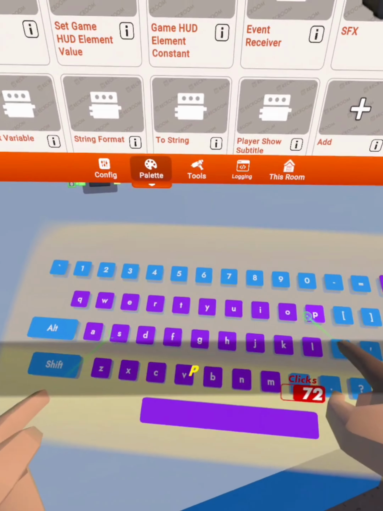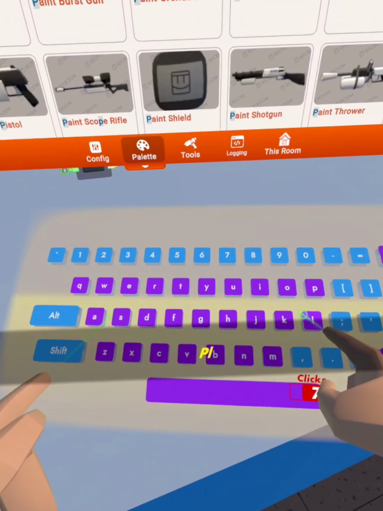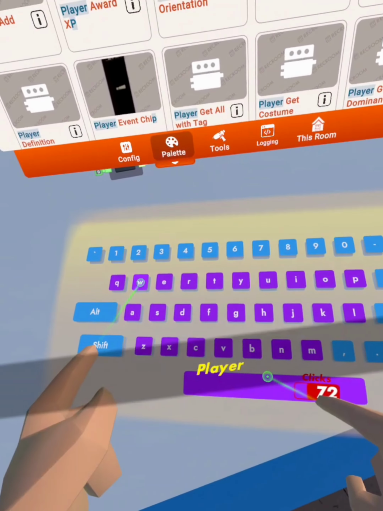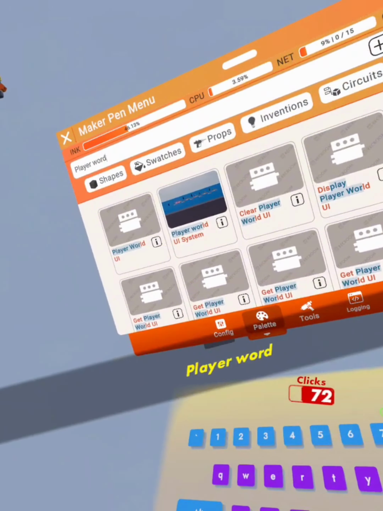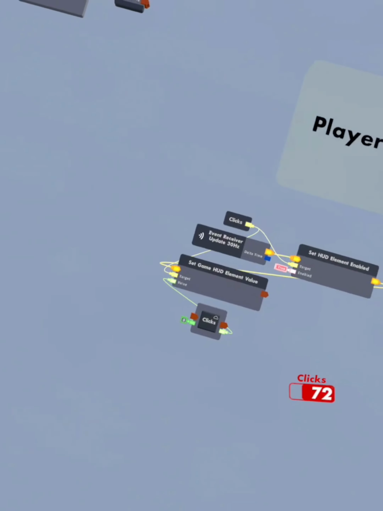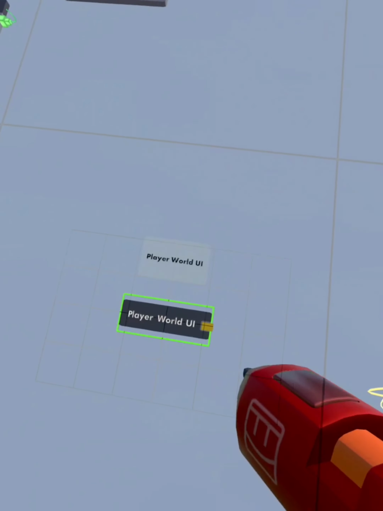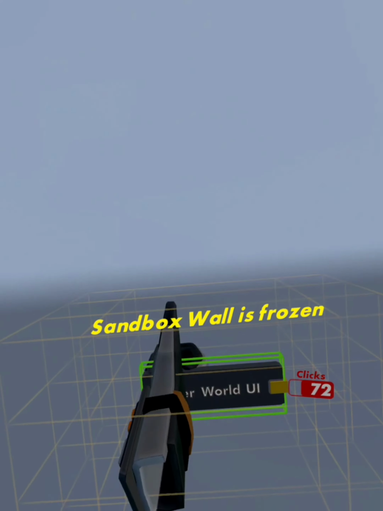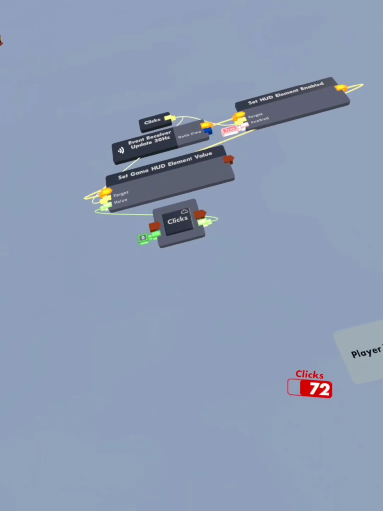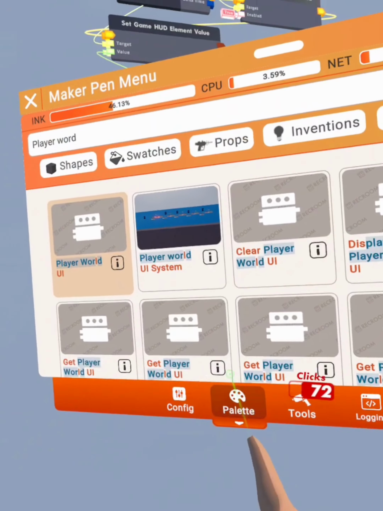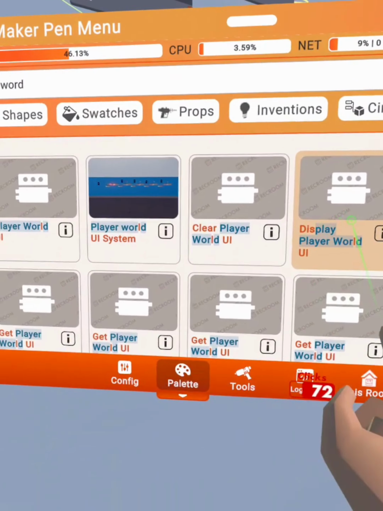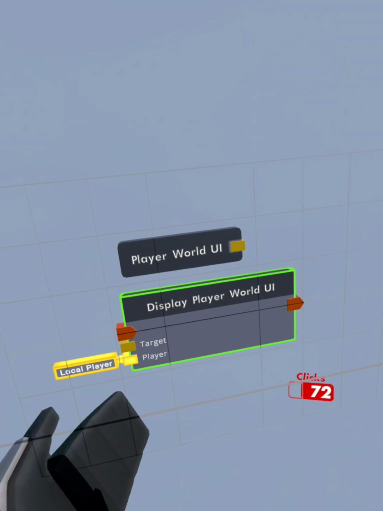But now we're gonna do the Player World UI version of this, which I think is way cooler. So first we're gonna get a Player World UI. It's just called Player World UI, nothing else. You can go to Player World UI. We're gonna spawn that in. You can personally drag it wherever you want. I'm gonna drag it down here, right under the thing. And we're going to get a display Player World UI. Put that right under it.